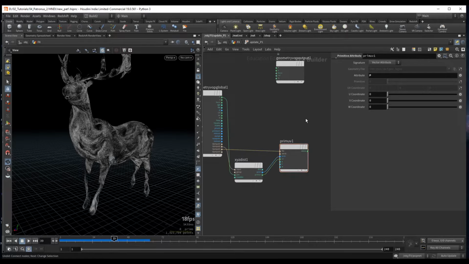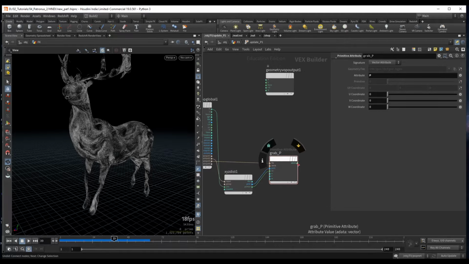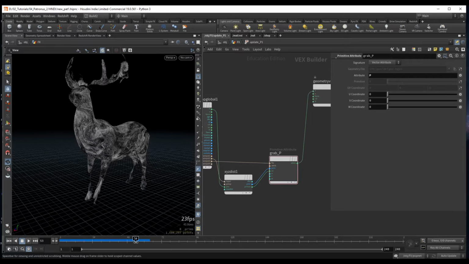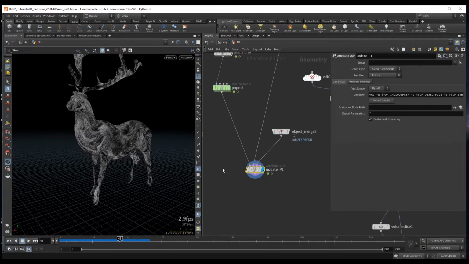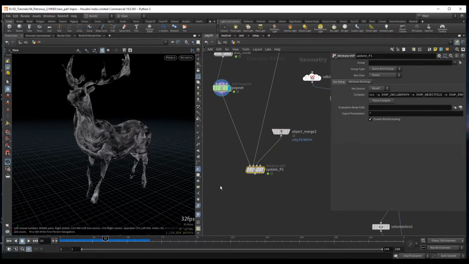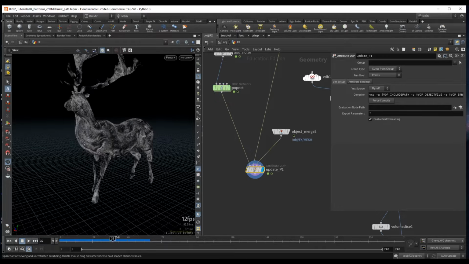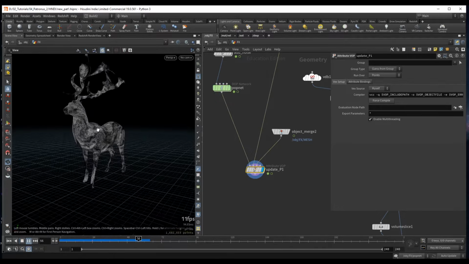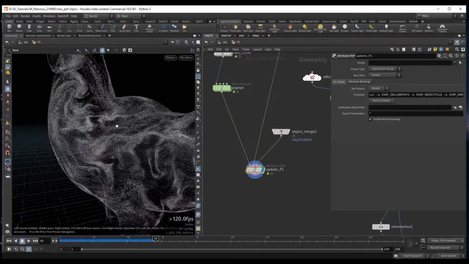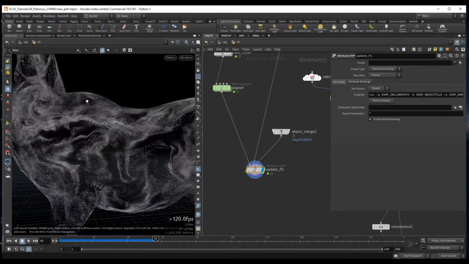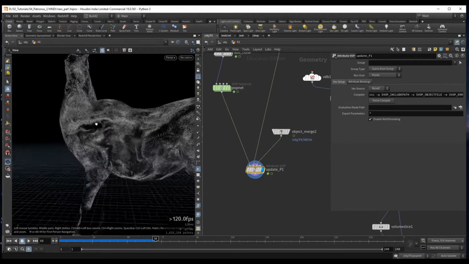Okay, so I will rename this to grab P, and if I just plug this inside our position, now we should have, let's preview the node. Okay. So now our simulation is also moving with the animation as well. And we get nice smooth results, and we don't have any weird cracks.